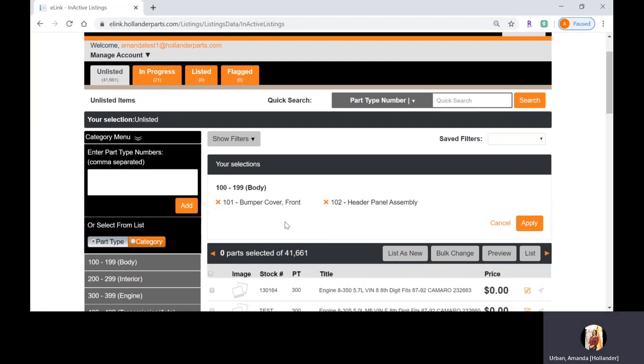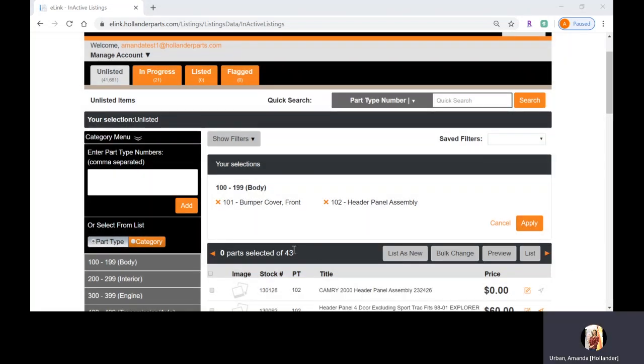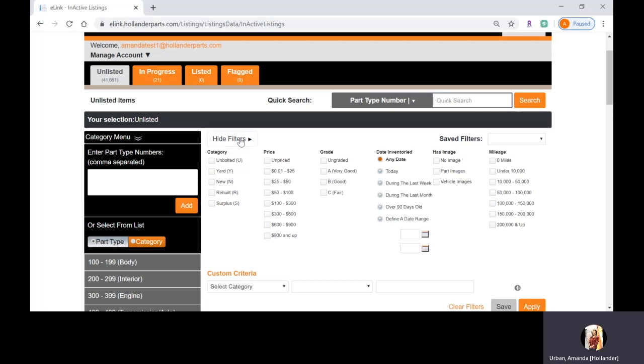All right. Now you'll notice down below 41,661. That's how many I have in the unlisted. So very important that you come over here and you click on apply. Now we're down to 43. Now the next step here is show filters. This is the exact same as it was previously.